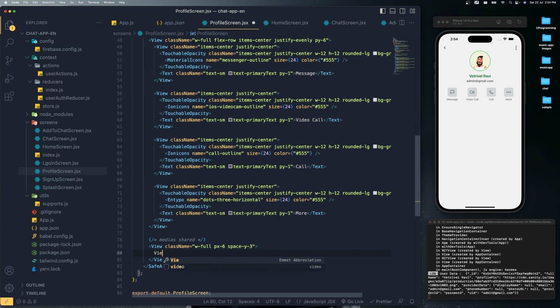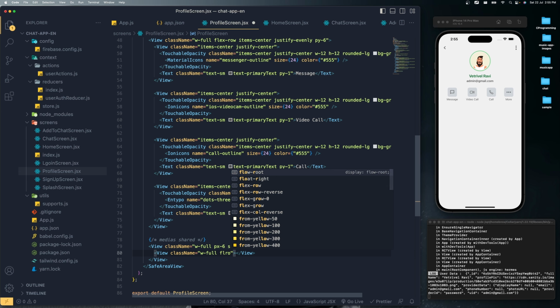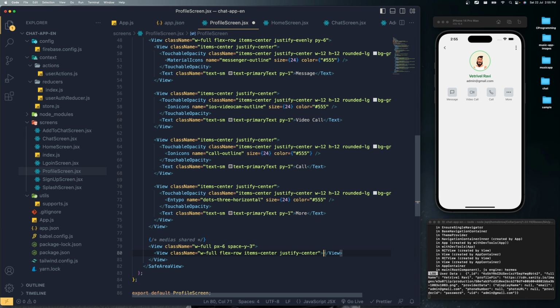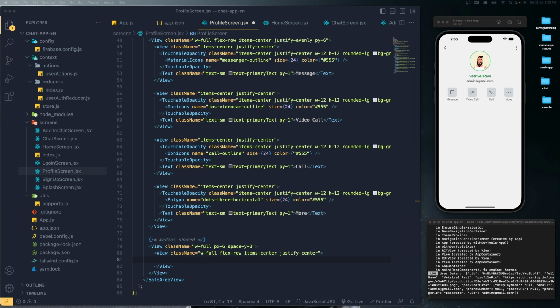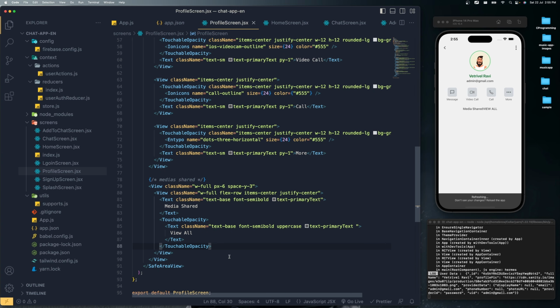So let's create one more view, and this is going to be class name, width full, flex row direction, items center and justify center. And here I need to bring those 2 texts over here, just like that. You can see the problem is it's not taking full width. Why?